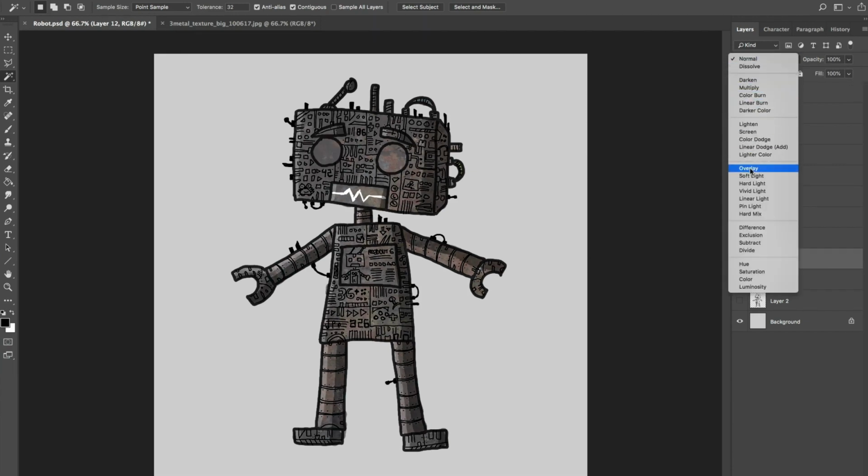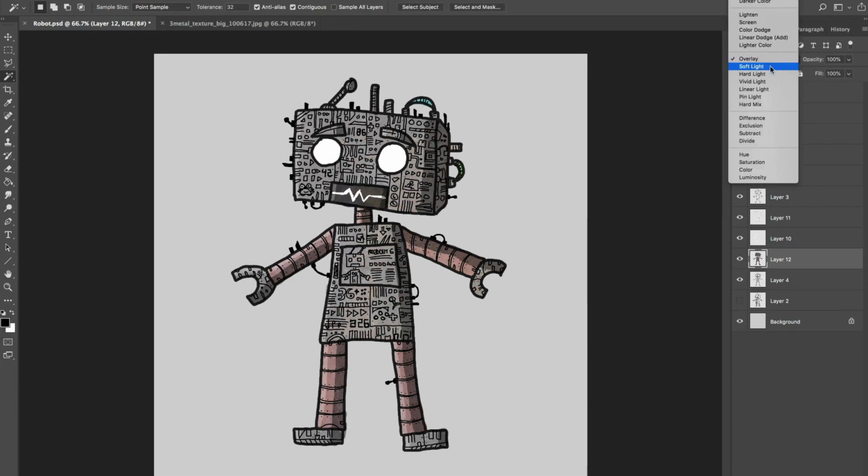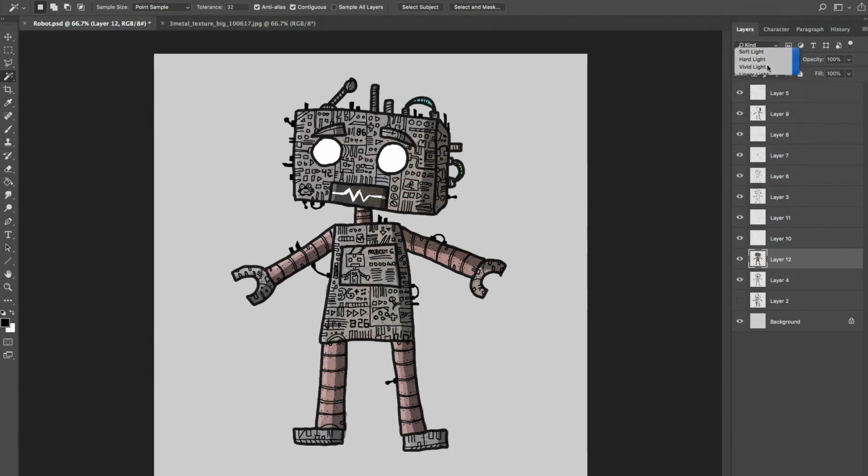Or a lot of times I'll play with blend mode. Overlay is my usual go-to. That looks pretty good. It's a subtle effect, but it's not bad. But I might play around with some different ones and see what I like the best. Actually, I like that. Hard light is looking really cool. I like how the reds are showing up.